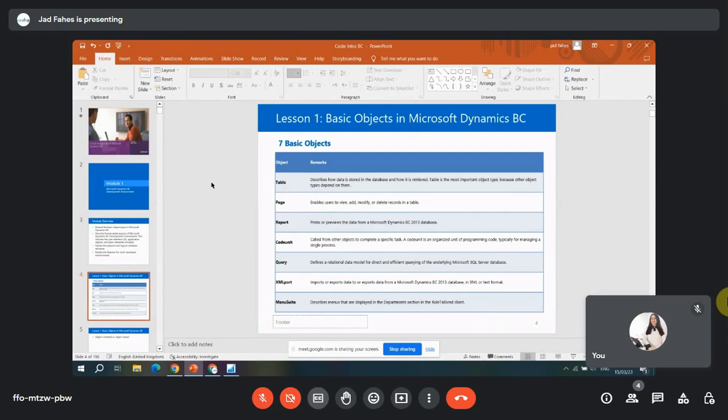Code unit, which is an organized unit of programming code, typically for managing a single process. Code units are called by other objects to complete specific tasks. The code unit is where the heavy coding is done in Dynamics. We have a set of code units in which we create functions and various things so that we can use code.